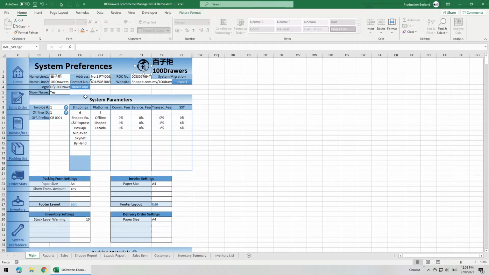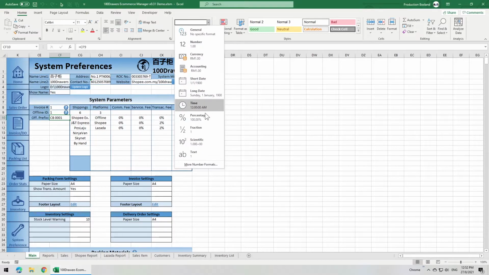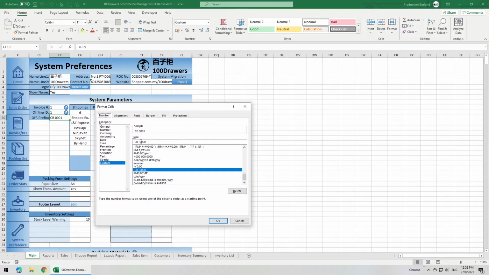The next section is System Parameters. First, the invoice number. This number represents the sequential number of orders within this application. Next is the Offline ID. Offline ID is the order ID for the offline sales, similar to the order ID from platforms like Shopee and Lazada. The offline prefix below it is the formatting for the offline ID, which you may format into, for example, the traditional invoice number.